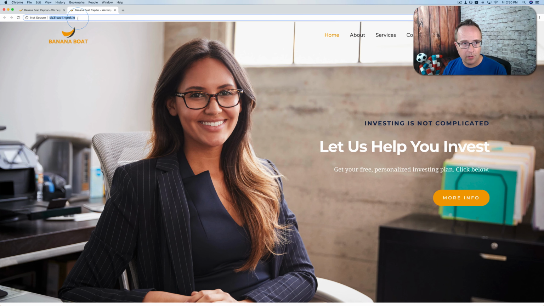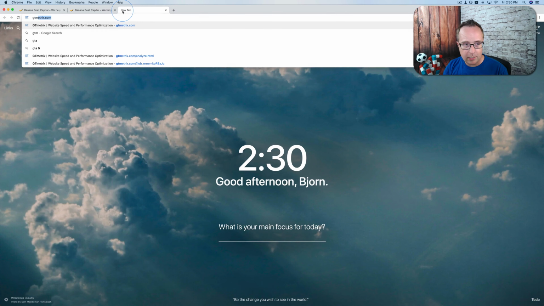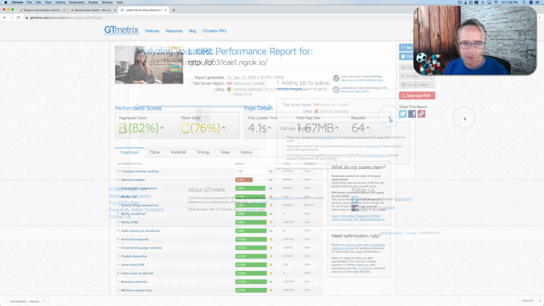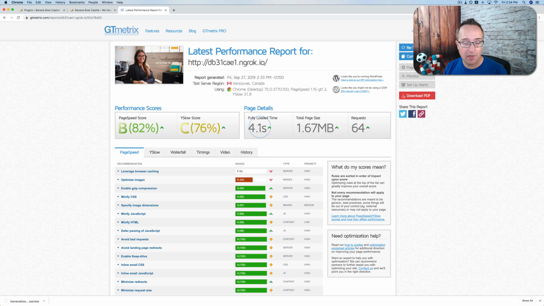Now let's copy this URL and go to GTmetrix, my go-to website speed testing tool right now. Paste that URL in there, click on Test Your Site. So the site currently loads in 4.1 seconds, which isn't the worst I've seen, but it's nowhere near the best I've seen. And the page speed score is 82%, YSlow score 76%. You'd like to have these in the high 90s or 100% ideally, and your load time at 1 second or below. You can do up to 1.2 seconds I'm happy with, but below that you definitely want.